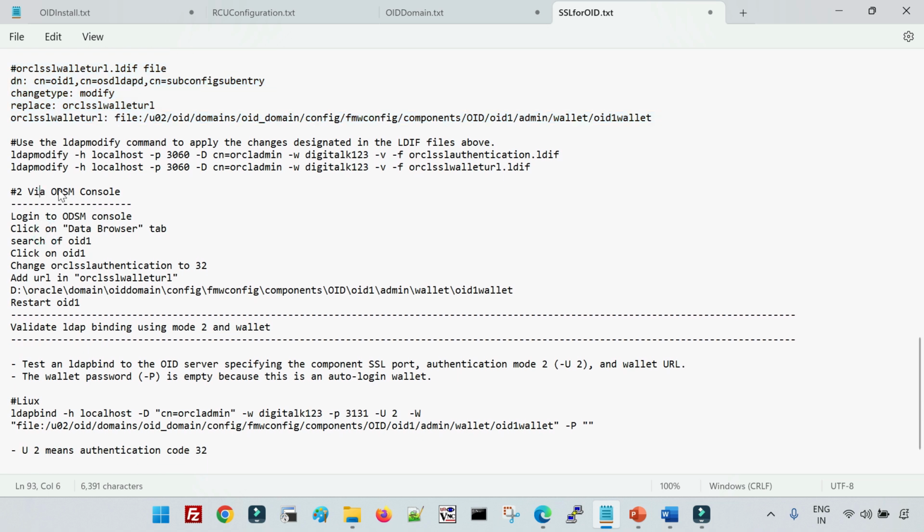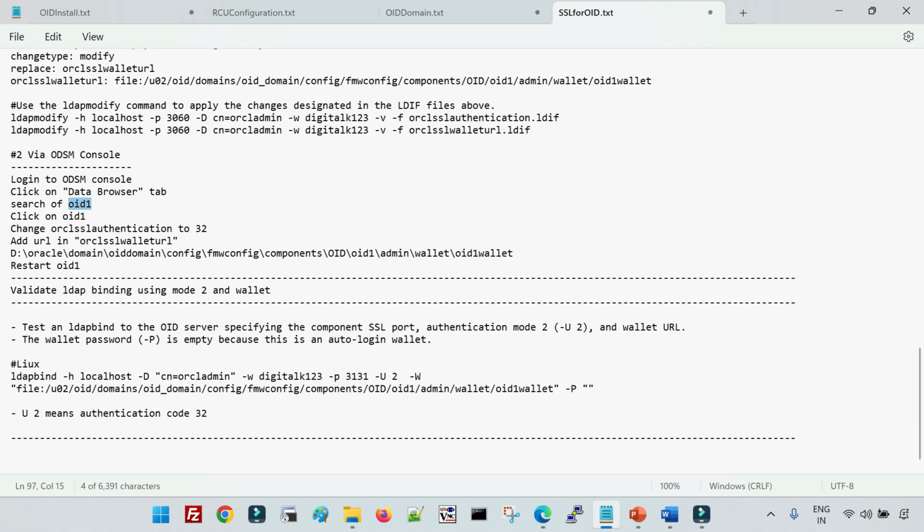If you would like to change it from the ODSM console, then log in to the ODSM console, then go to the data browser. You have to search for the OID instance. For example, if you are going to change the SSL authentication mode for OID instance 1, then give the name as OID1. Similarly, if you're changing the SSL authentication mode for your OID instance 2, then you can search for OID2. Once you search for the instance name, on the right-hand side it will display all of the parameters of that particular instance.